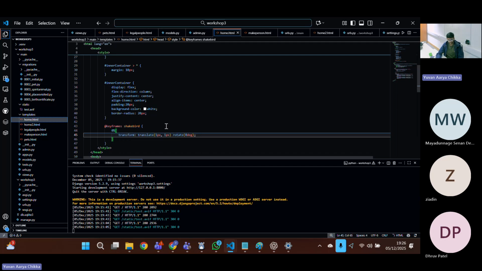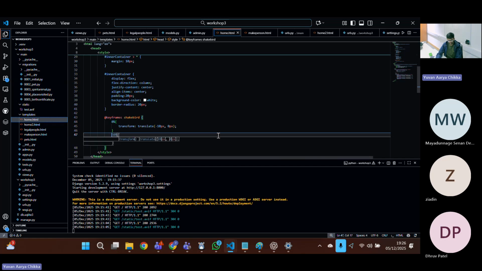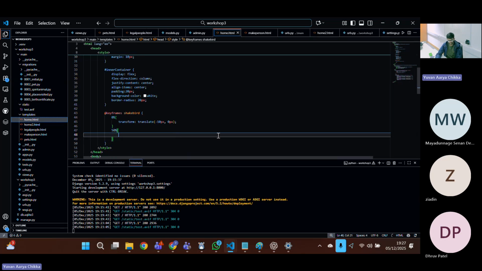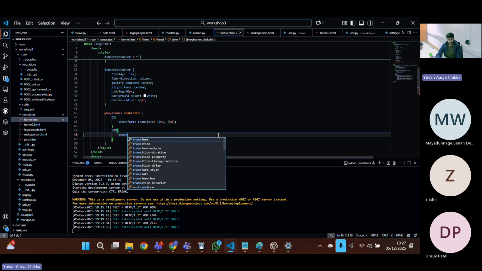In this case, we're going to start off with our transform, which has translated it minus 10px and 0px. And we're not going to rotate it at all. And then at 50%, we are going to have the transform of 0. We want our bird to be in its central position.